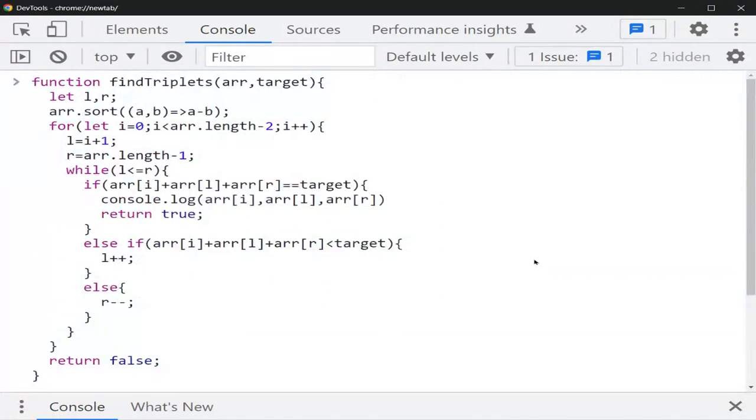Yes, this is n square complexity. But right now you will not understand what time complexity and all is. That's why I'm not focusing on that.